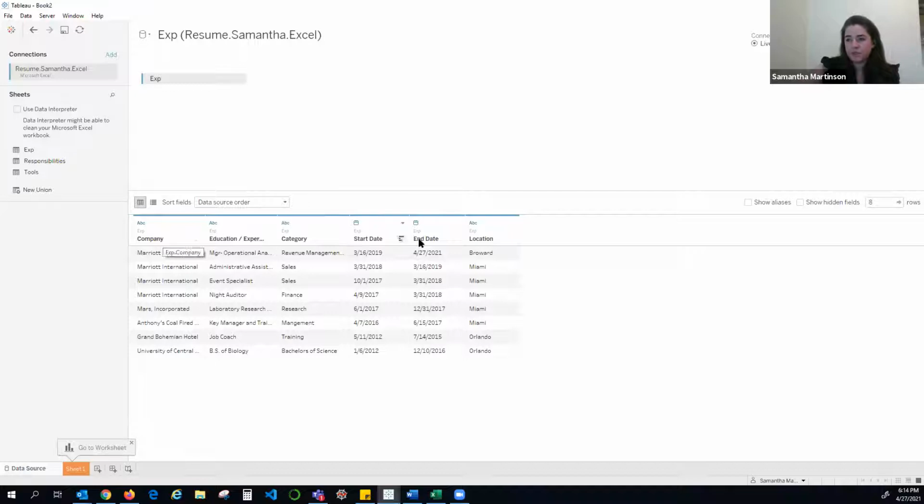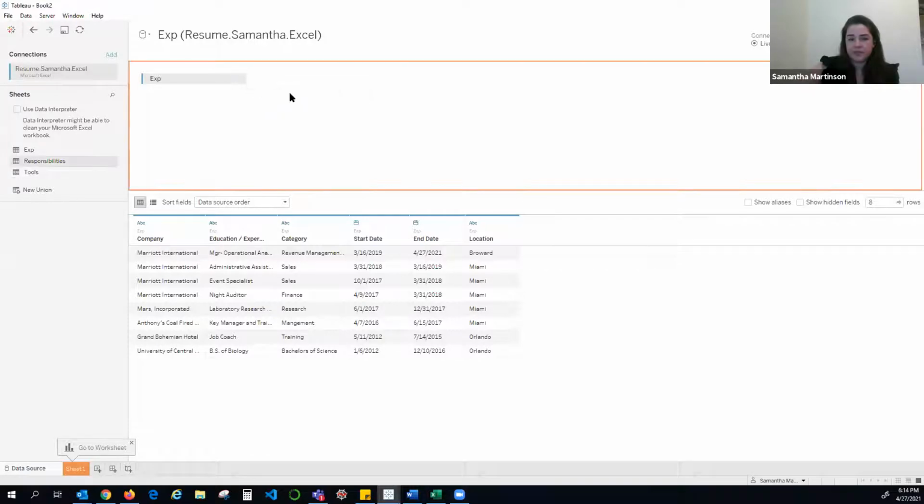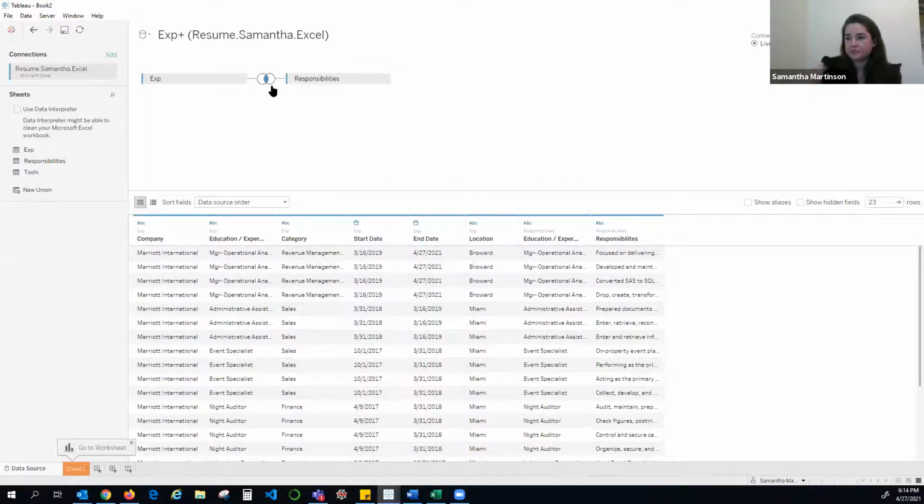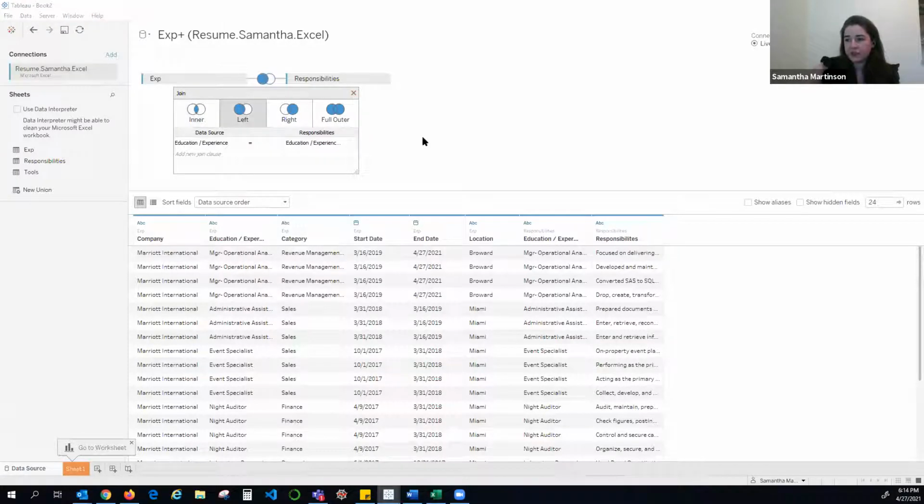Starting with my experience, you can see all of my tabs, and I'm going to go ahead and connect in responsibilities and left join that on experience. The difference between all of these joins is basically how they interact with each other. If I did not have, let's say, one of the education/experience, like I didn't create any responsibilities for event specialist, creating an inner join would have excluded that completely. So I'm going to left join because I know my experience is full.